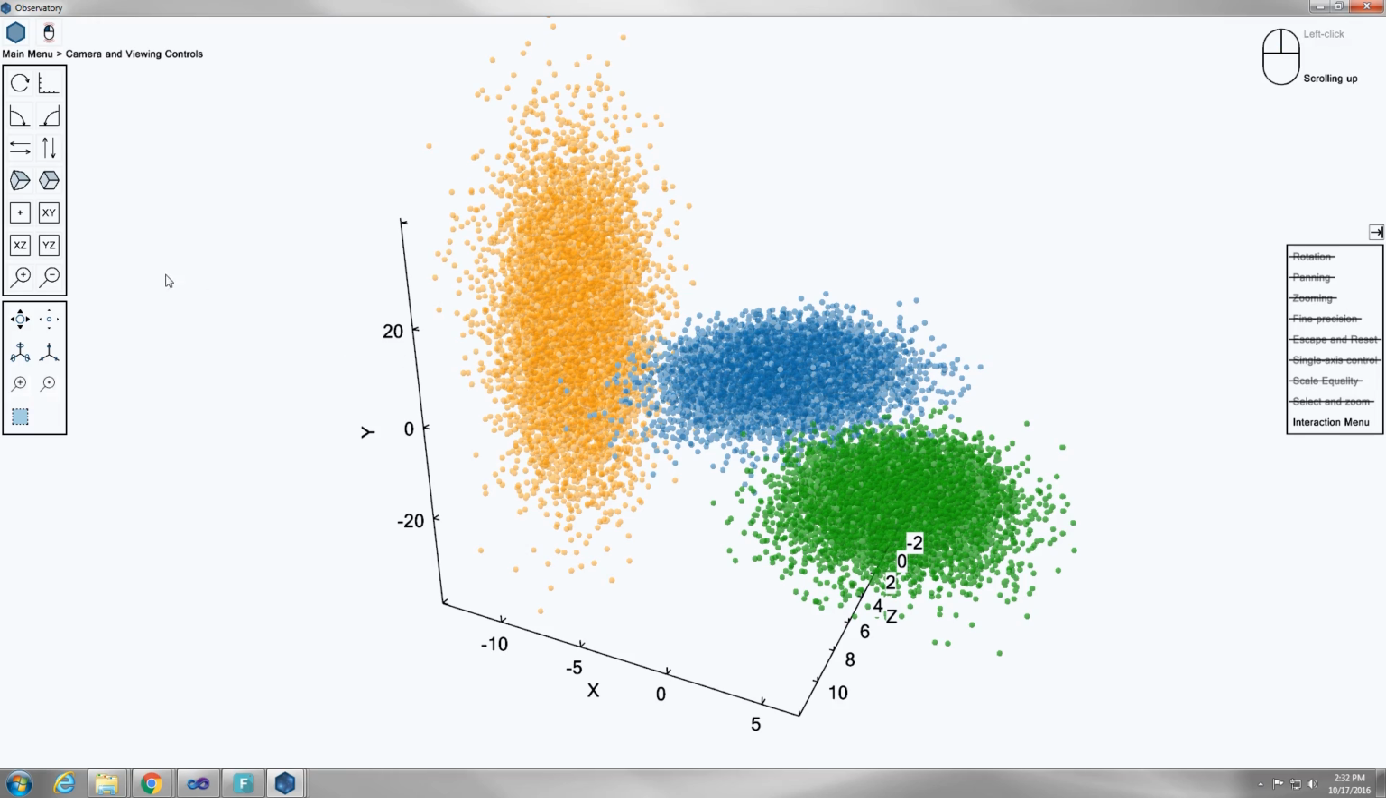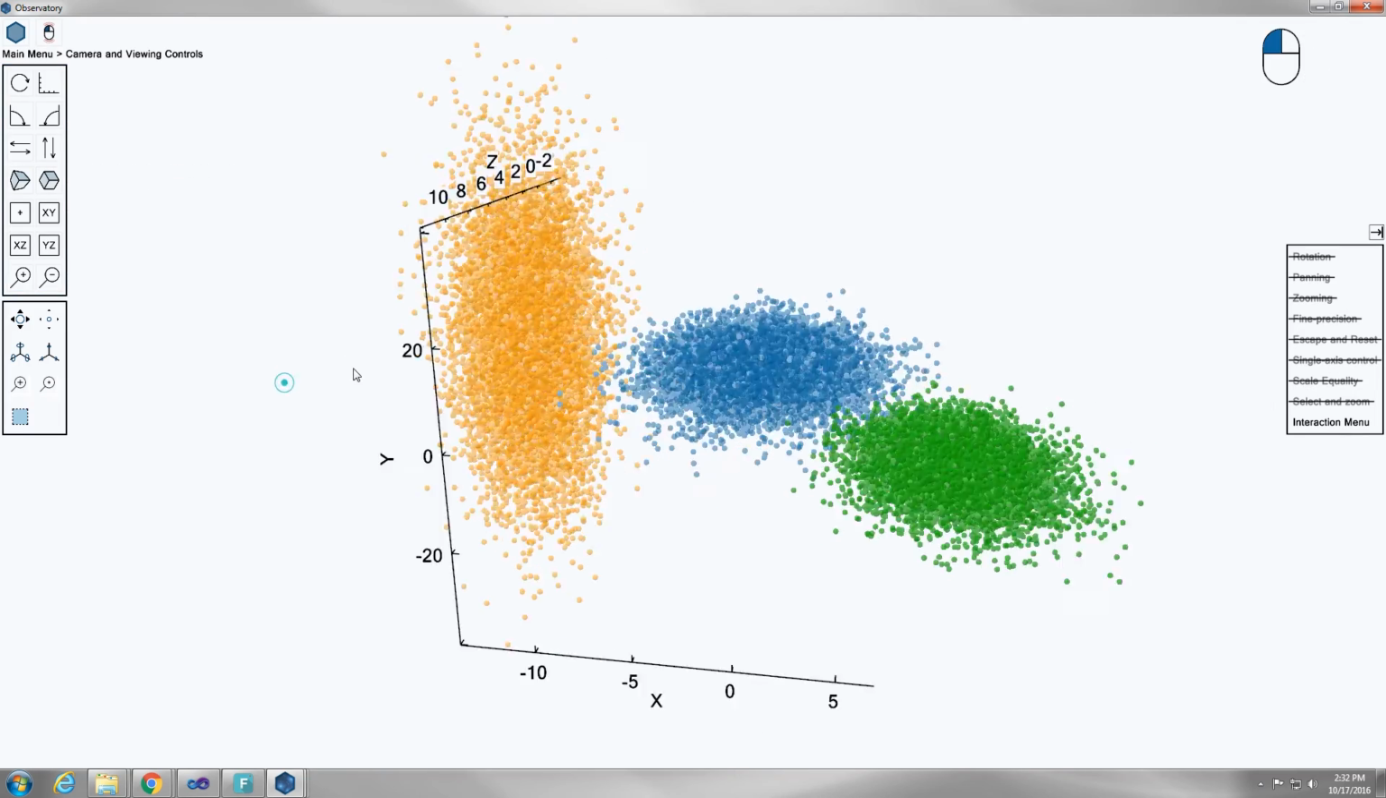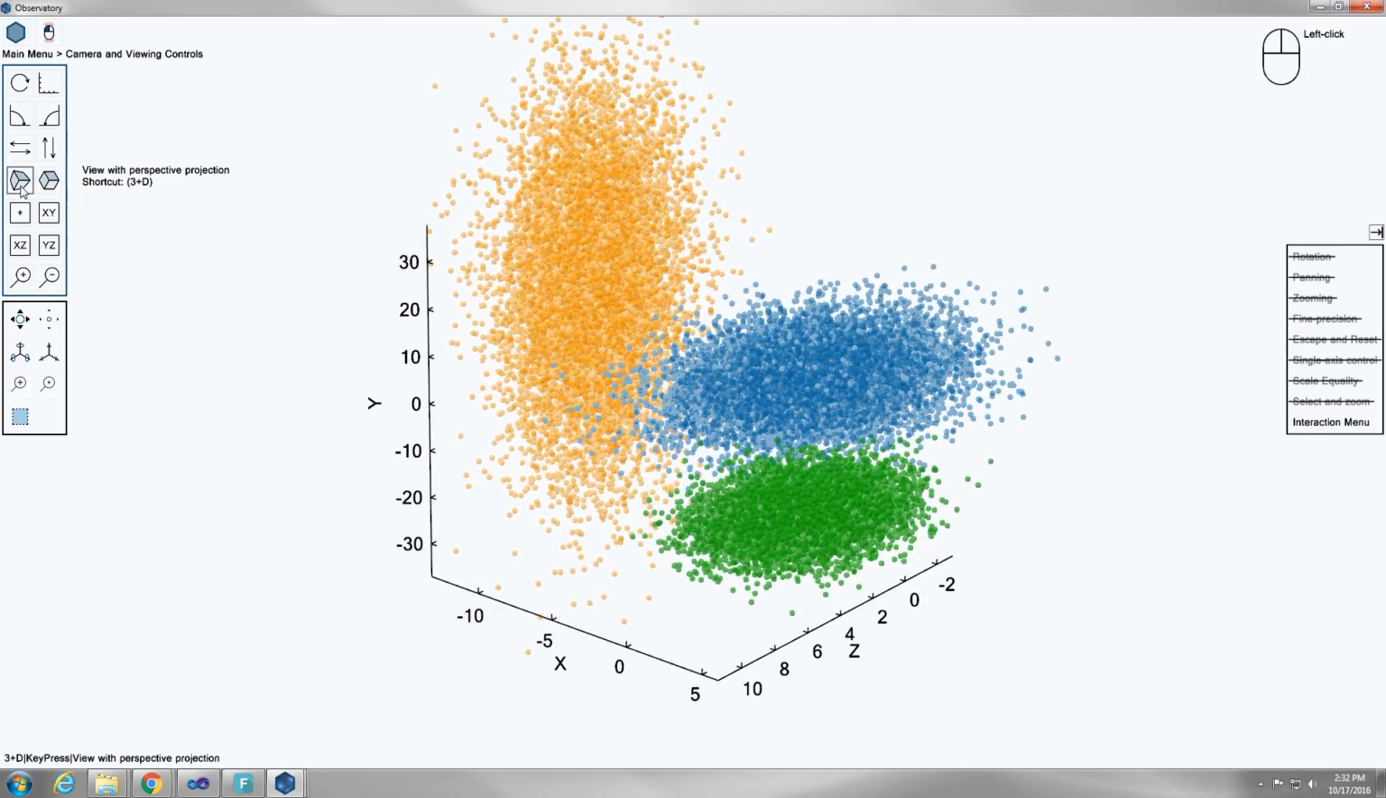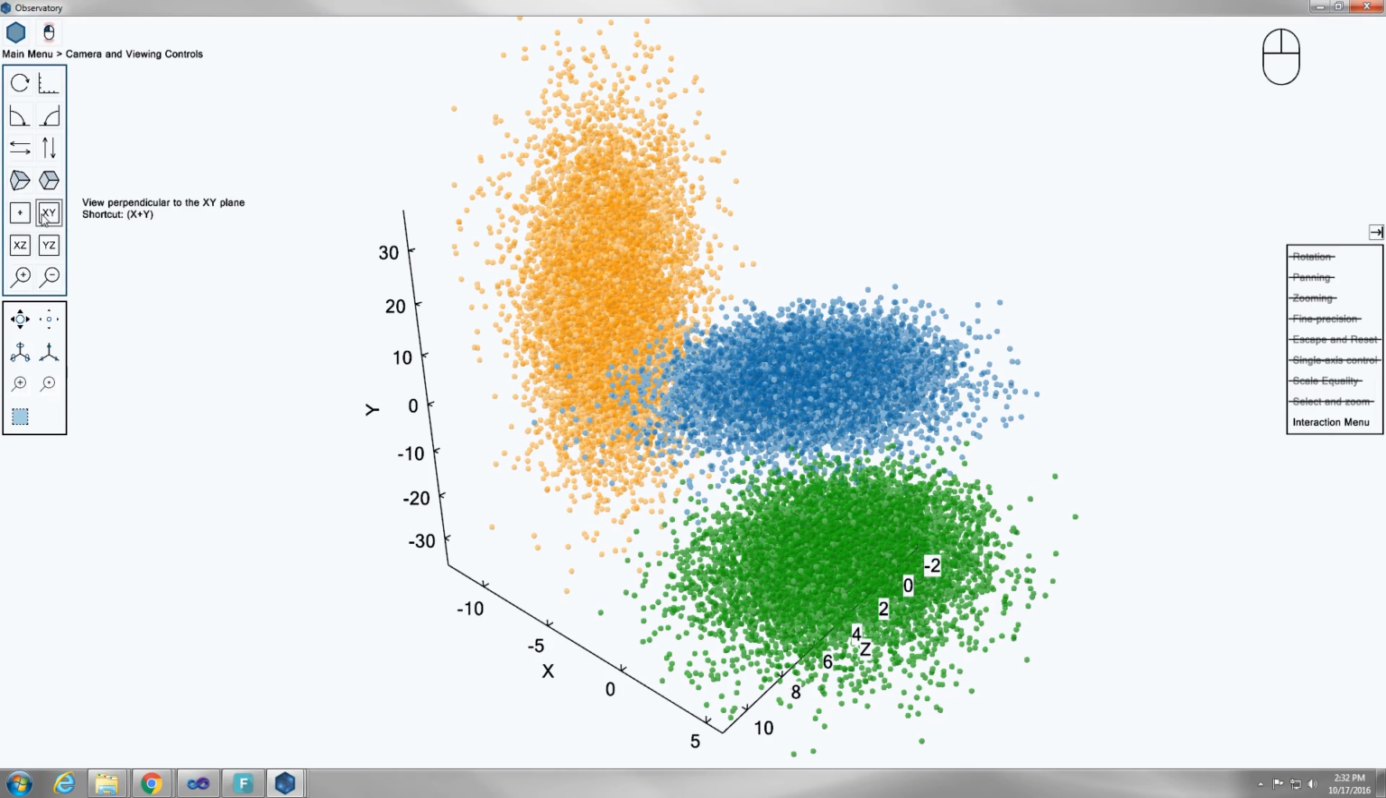And all the other controls, I encourage you to look around this menu. There are some things that we did not cover in this video that you might also find very helpful. For example, we can toggle between an orthographic projection and a perspective projection, and other things.